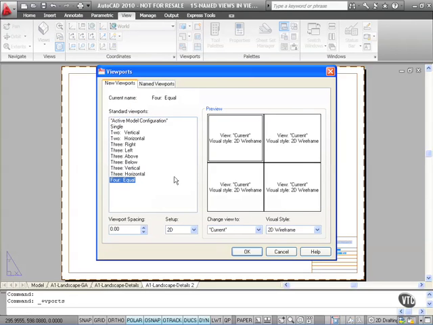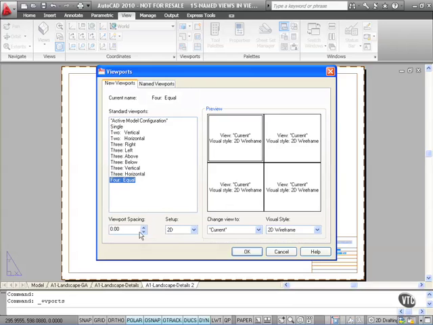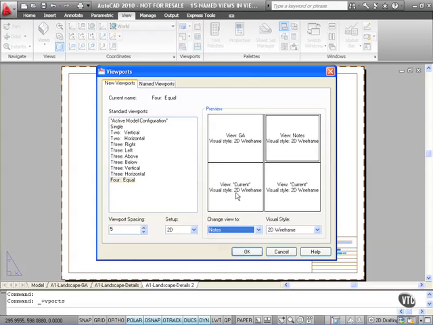Now this is where it gets a bit different because we've got viewport spacing in the 2D environment. That allows us a little bit of space between our viewports. We're on an A1 sheet size, so I'm going to go for 5mm there. The setup will be 2D because it's a 2D drawing. And then we click on the top left viewport here. I'm going to change that to GA. Top right viewport there, I'm going to change that to notes. Bottom left viewport, click on it, that'll be house. And bottom right will be summer house, like so.